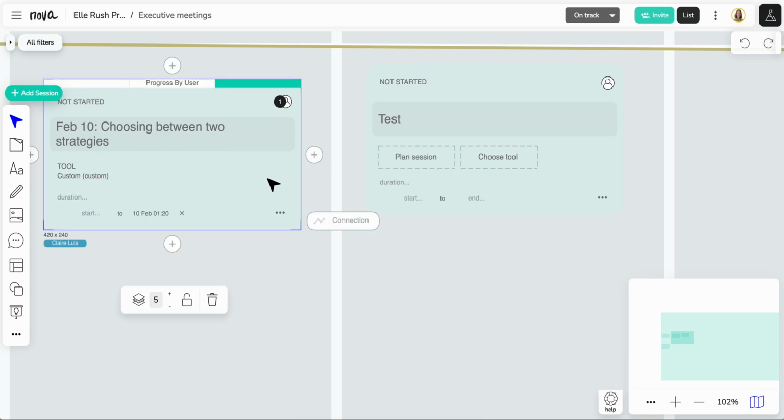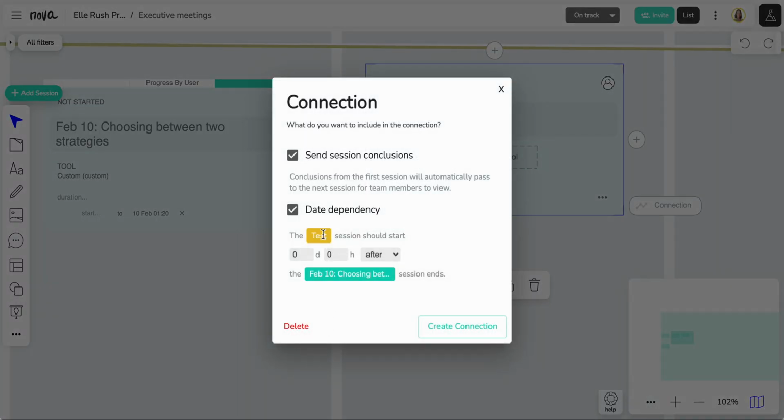Something interesting in here is that I can add a connection, and when you add a connection, you basically can decide if you want to send the conclusions from this session to the next session automatically. This is usually very helpful for two reasons. One, when you move to the next session, and let's say you have that meeting a month later, 2 months later, you probably don't remember what happened in the previous meeting. So by sending the conclusions, you don't need to go back, find those conclusions, find those takeaways, and move forward from there. You directly have those conclusions inside that session, and everything is already prepared and ready for you to move forward. So that's one reason.